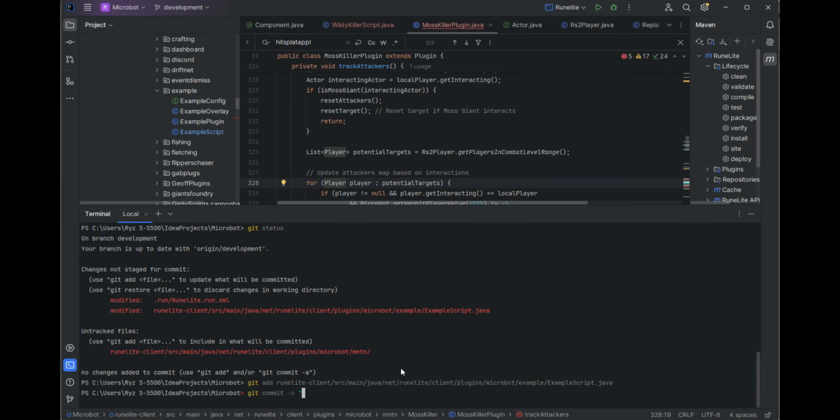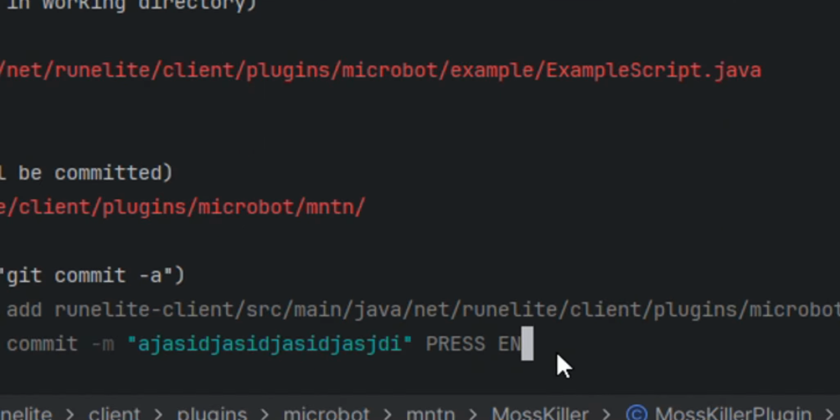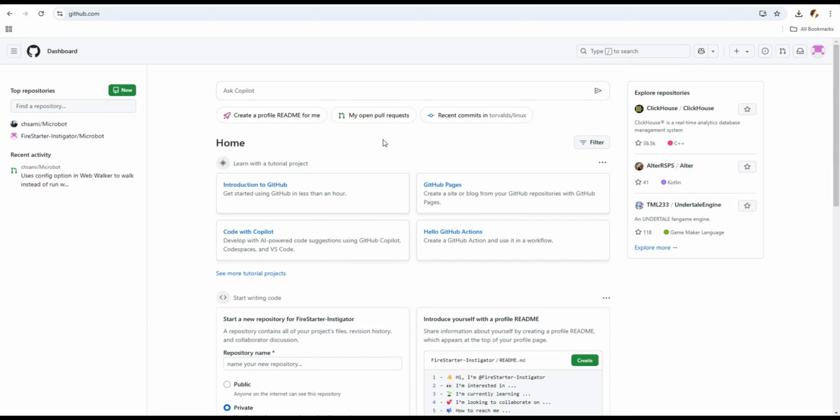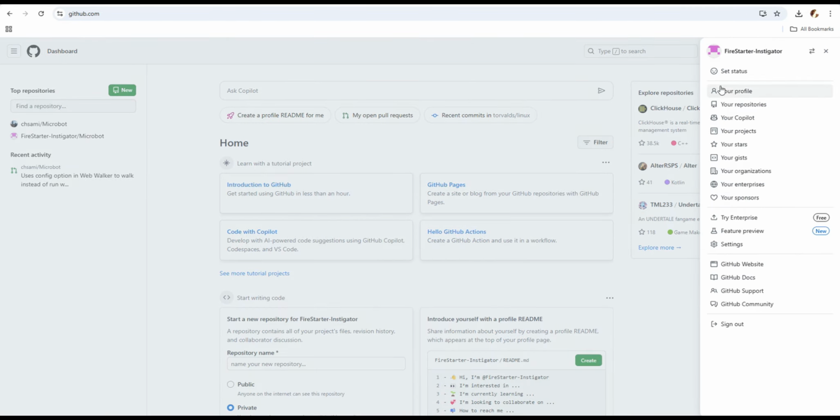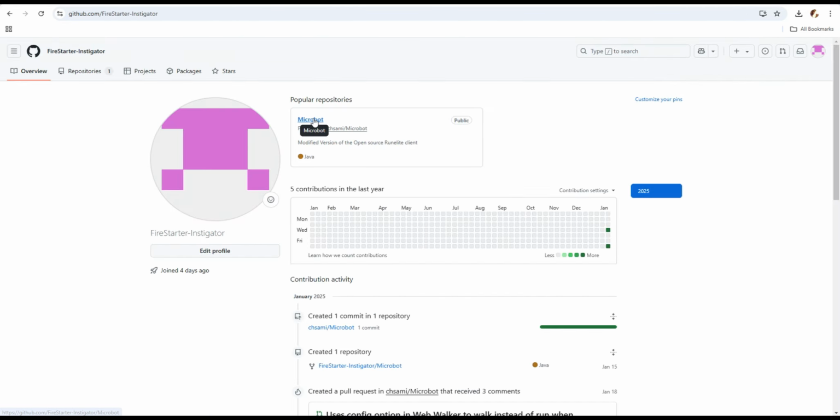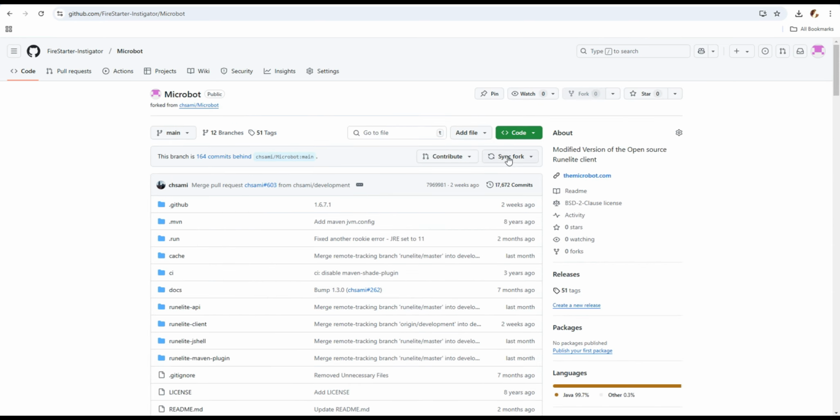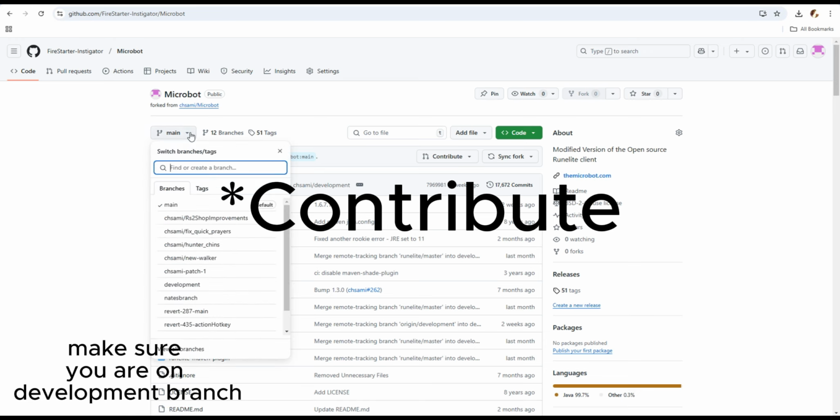Now you're going to say git commit -m, and then in quotations you're going to put your commit message. So you could put "this is my script", which isn't very informative, but this is just an example. Then you're going to press enter, and you're going to type git push, and this will push it to your forked repo of Microbot. Then you're going to go into your GitHub account, go to your repo page, and click open pull request.